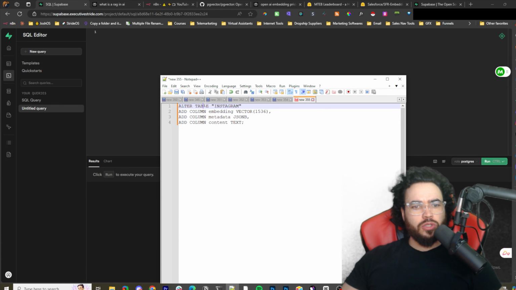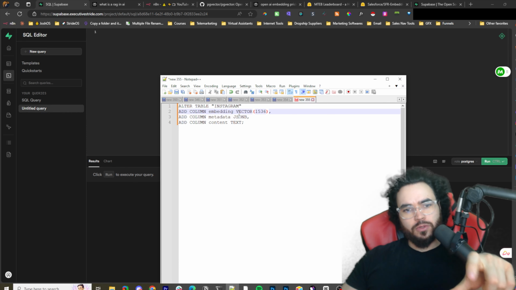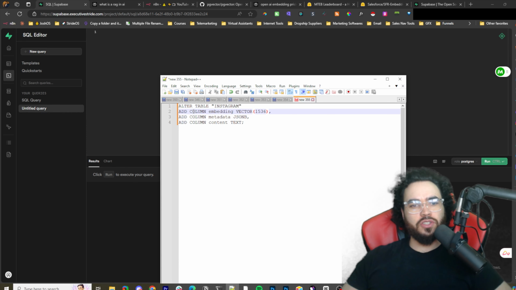I'm going to alter the table Instagram and add the column embedding. I'll tell you what I'm doing here, but we're going to have to do one more thing before I do this. So add column embedding, and the type is going to be vector. This number here depends on the embedding model you're using, but for OpenAI it's 1536. You just look at what dimensions the model outputs, so OpenAI is 1536.